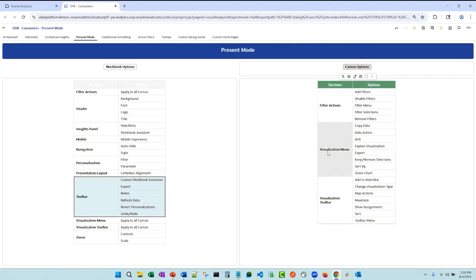You have your visualization menu and your visualization toolbar. So the toolbar is this right here. This hovers over each visual.